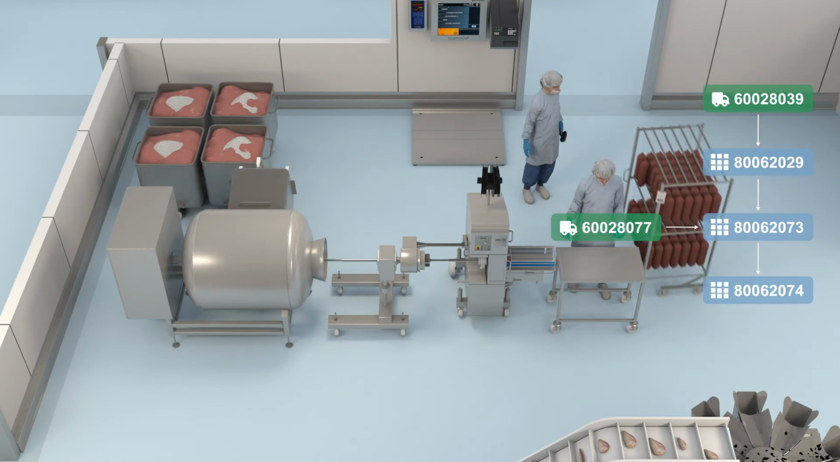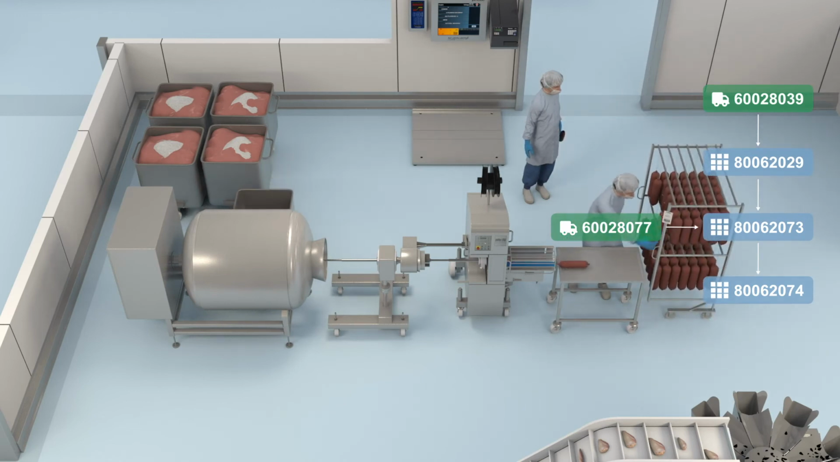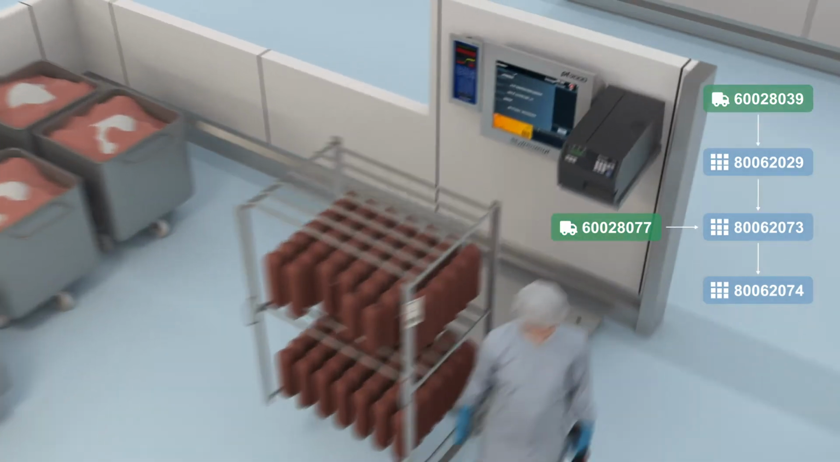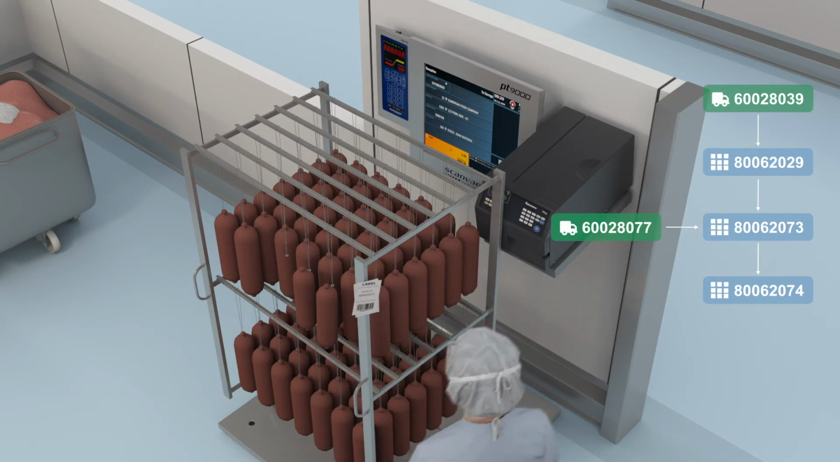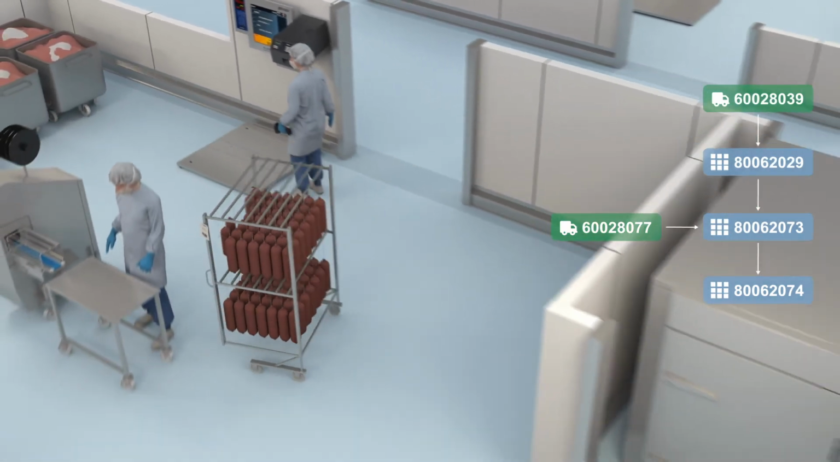Now the container goes to the mixing machine and the sausage production starts. The sausage rack is weighed, and the total weight is registered to the exit batch number. A label with the new weight is printed and placed on the rack.